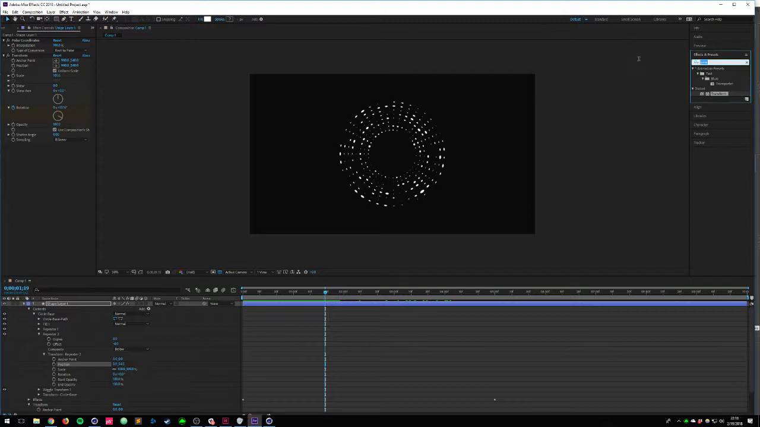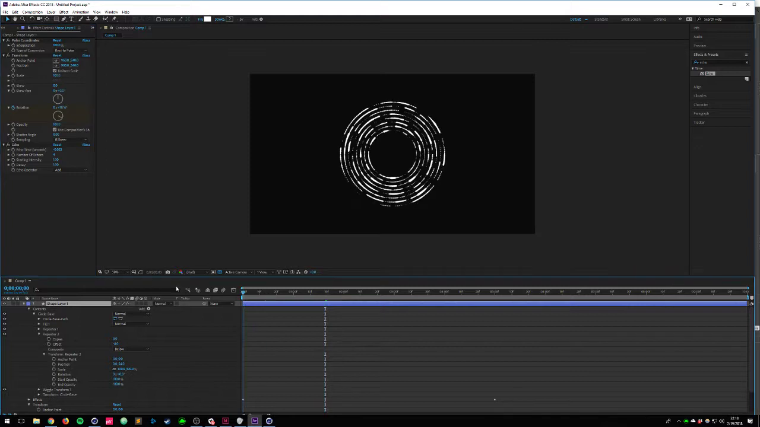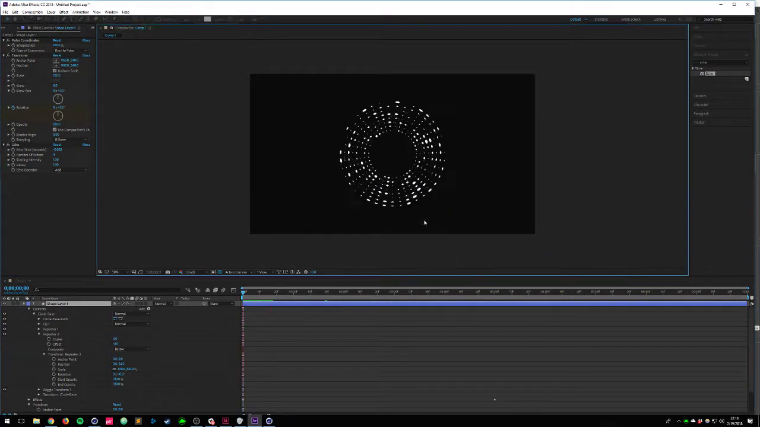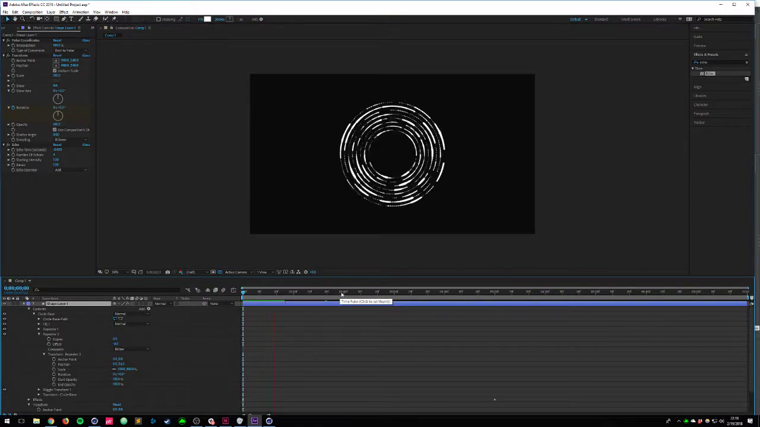So something that you could do on top of this now is add an echo effect, which I don't know if you guys use echo, but it basically creates these trails. So it kind of can smear them, right? And now if I play this, I'm getting errors in my After Effects, but you can see that it creates this kind of cool smeary, tracy little guy, right?